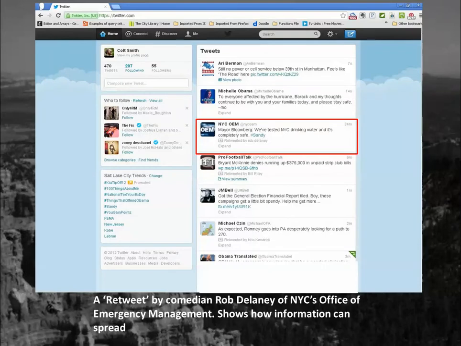We can see here the New York City Office of Emergency Management tweeting that Mayor Bloomberg, we have tested New York City drinking water, it's completely safe to drink. I personally, and this is my personal Twitter account, do not follow the New York City Office of Emergency Management. But someone I do follow, a Twitter comedian named Rob Delaney, does. He retweeted their status, and because I follow him, he passed that on to me, and I was able to see that information. I'd already gotten it, and it was repetitive to me and didn't really apply to me directly, but it's a nice way of showing how that retweet function allows people to maintain and pass on information.